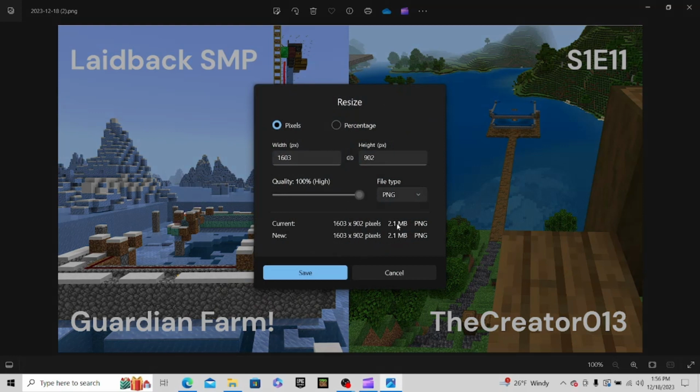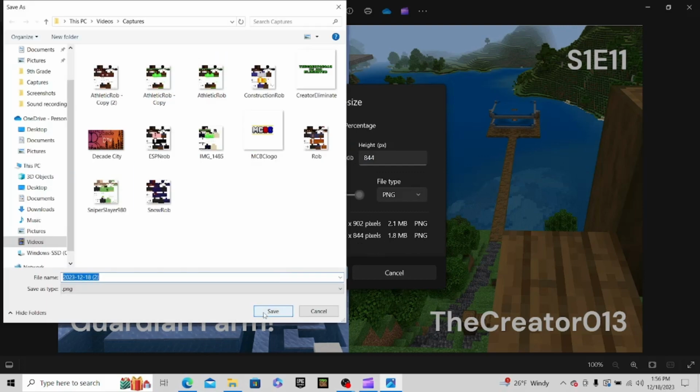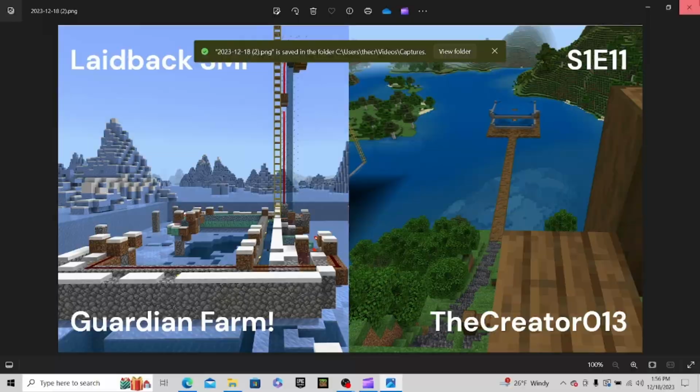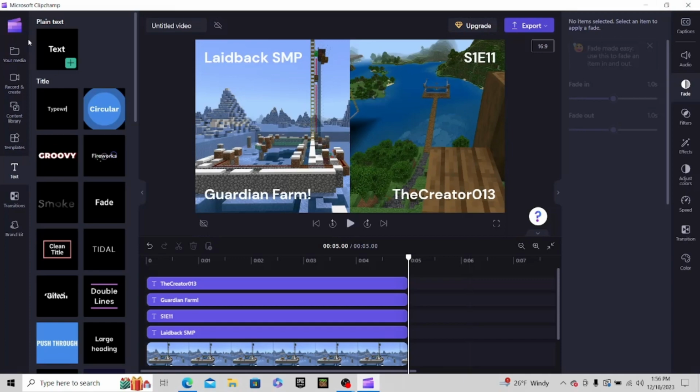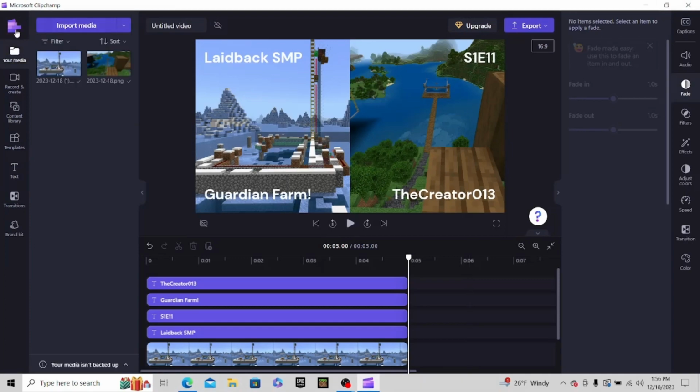So we want to get it under 2.1 megabytes. So I'm going to delete this and say it's 1500. 1.8 megabytes. Bam. Save. And then I'm going to save this in my captures folder, and then close that, and then exit out of full screen and Clipchamp, and then your media.